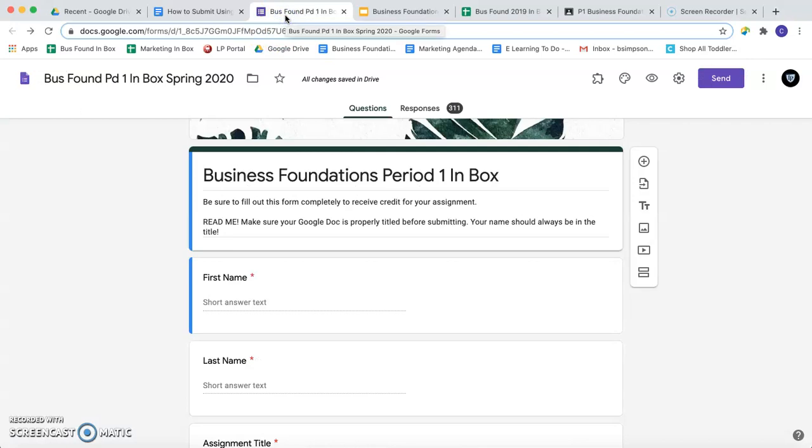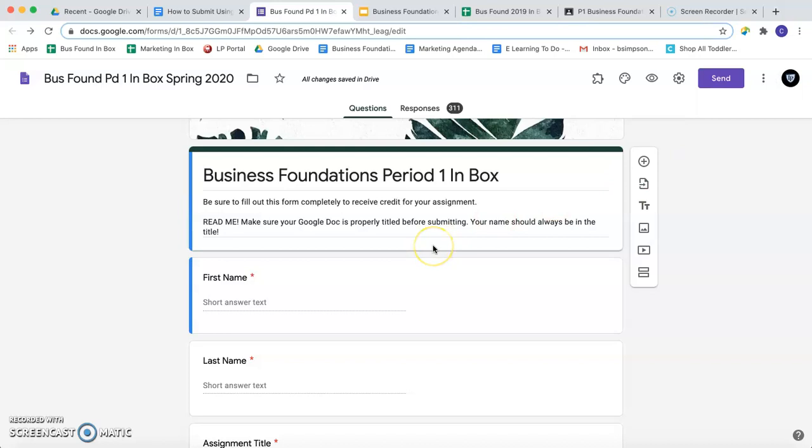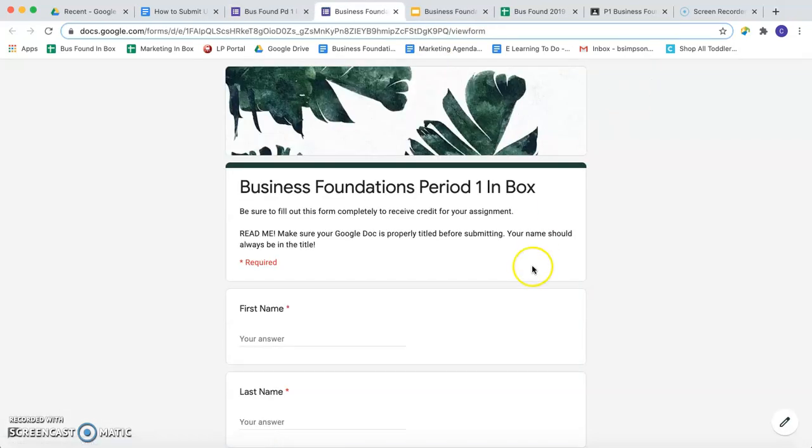Now you will need to create one for every class, but the nice thing is once you create one, you can go ahead and make a copy. So really you're just doing the work once and then copying it for every class that you plan on using it in. Now you only need 4 fields: student's first name, student's last name, assignment title, and the URL. Obviously you can change some of these or add in your own just depending on your class, but these 4 are the most important. So basically the students, what they see is this.